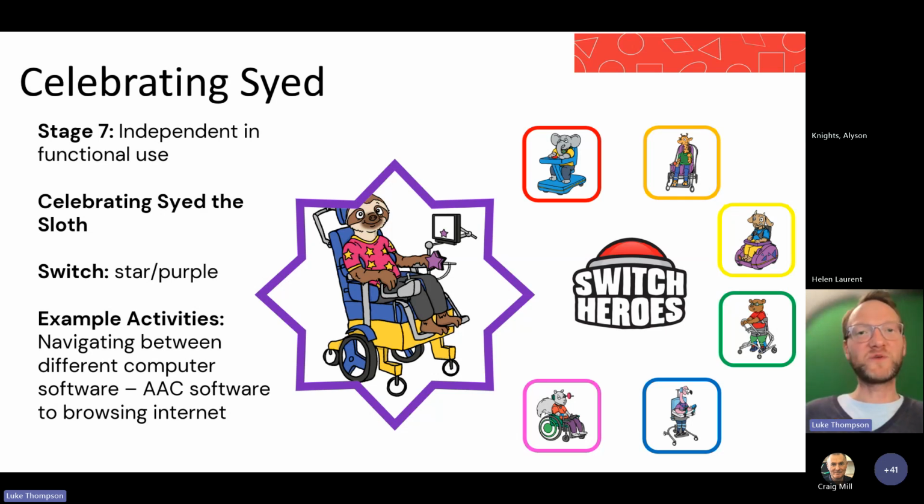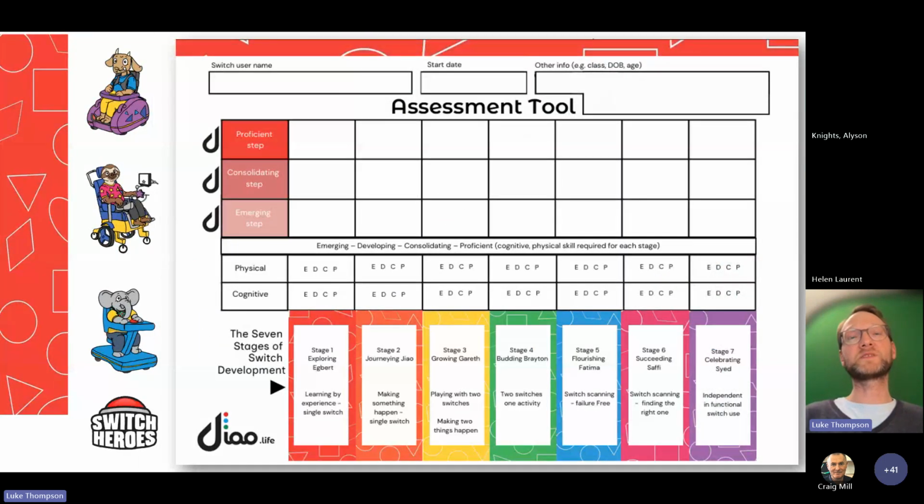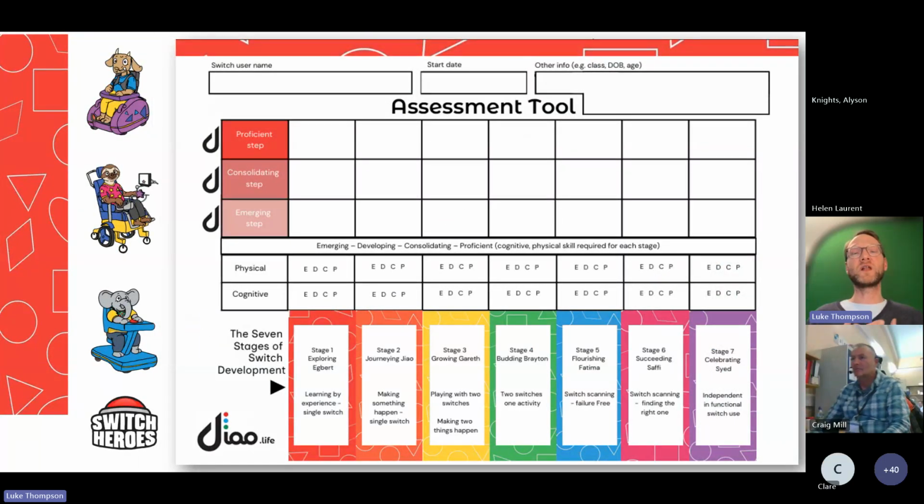Sorry that I've gone super fast. There are some resources. Again, these are available on the website. So the assessment tool, I find this really helpful when I'm working with families. I use the assessment tool to demonstrate the seven stages and how you can progress through them.